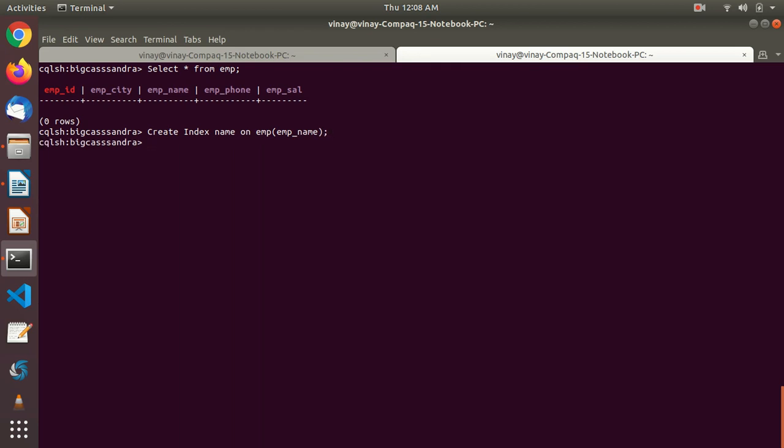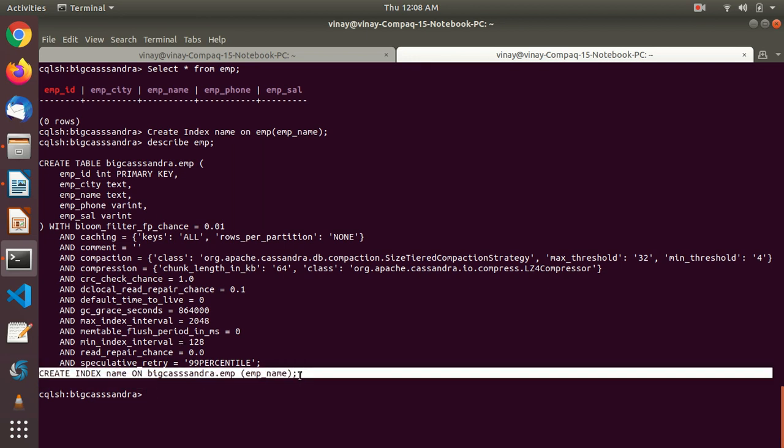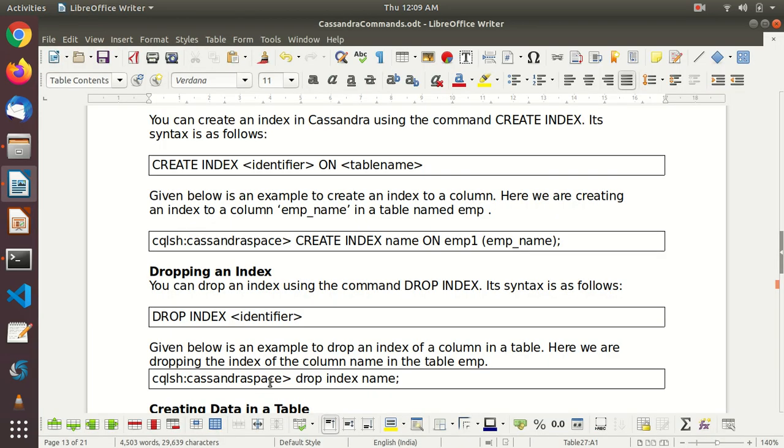it's created. Let's quickly check that. DESCRIBE emp. You can see now we have created the index name on cassandra.emp_name. Index created. You can drop that also by using DROP INDEX name. That's it.